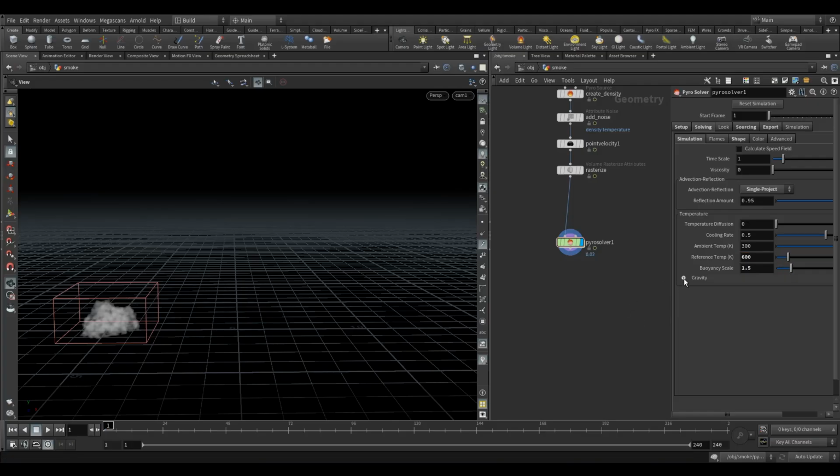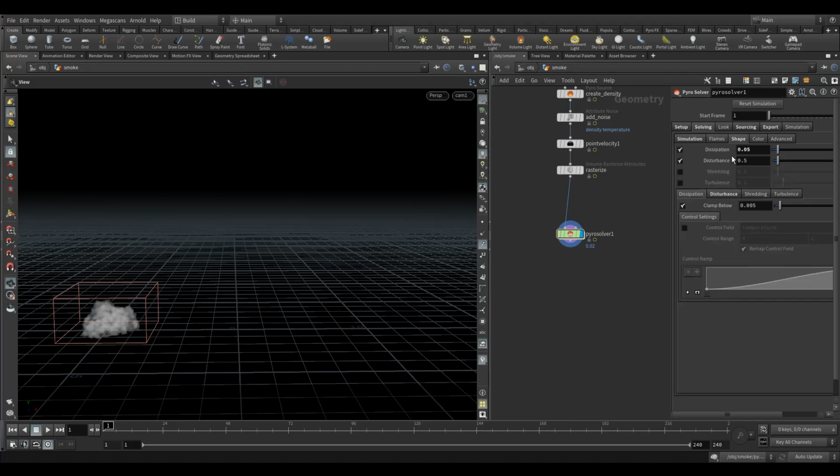Maybe I'll raise that up to 0.5. Similarly with the gravity, that will kind of do the same as well. But yeah, we'll try that. And yeah, this is what I wanted to look at in shape. I'm just going to turn off dissipation. I think we'll do that later.